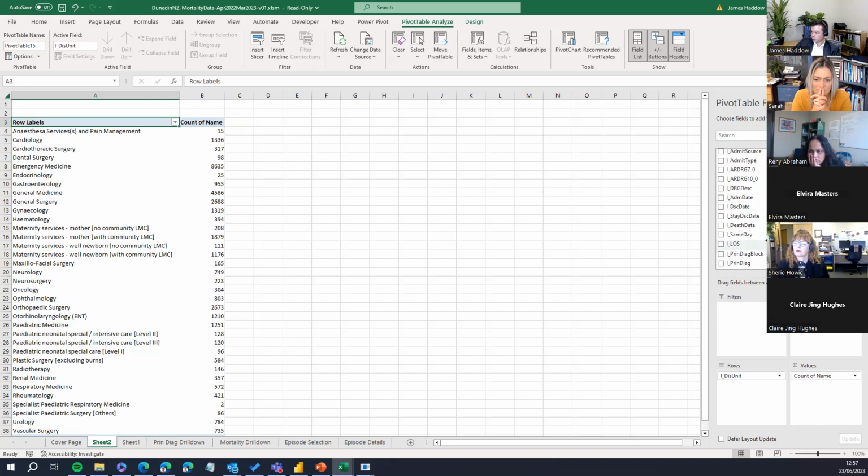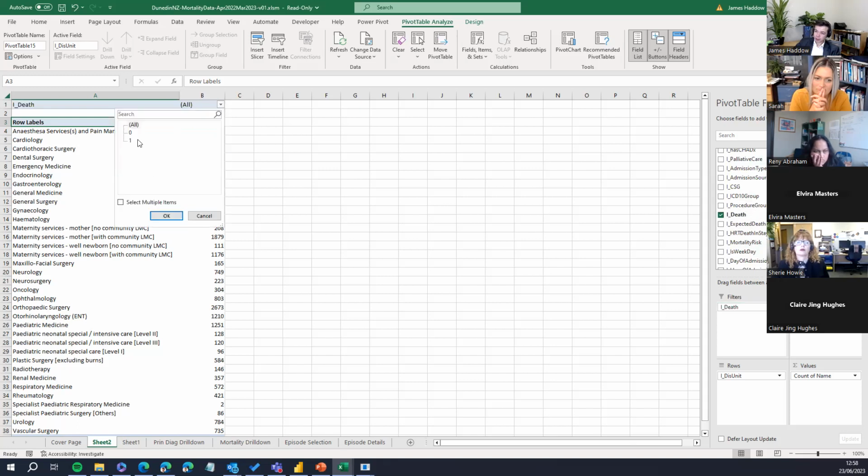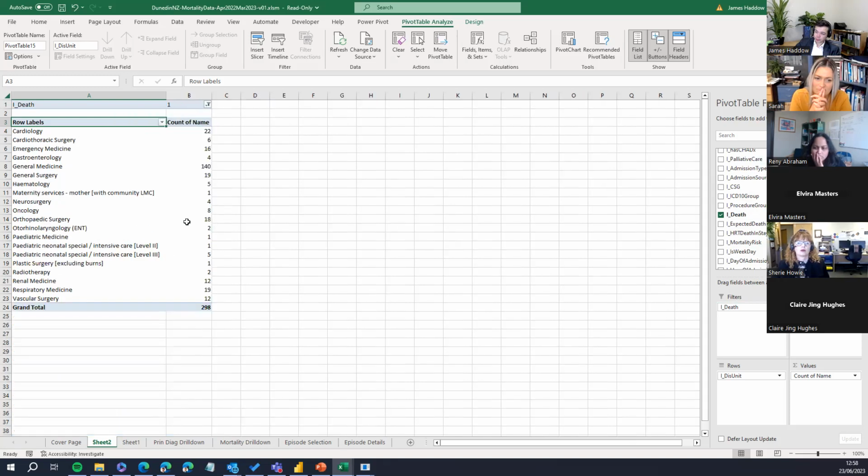There is another field here, which should be death. And we can put that into a filter. We just want the people who died, which is those that equal 1. And there we've got the deaths by unit. And now we want to create a Pareto chart.